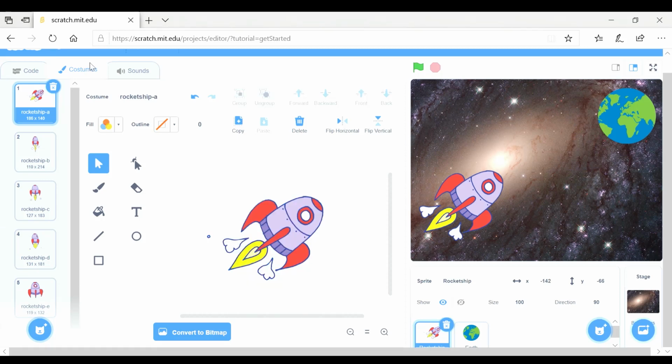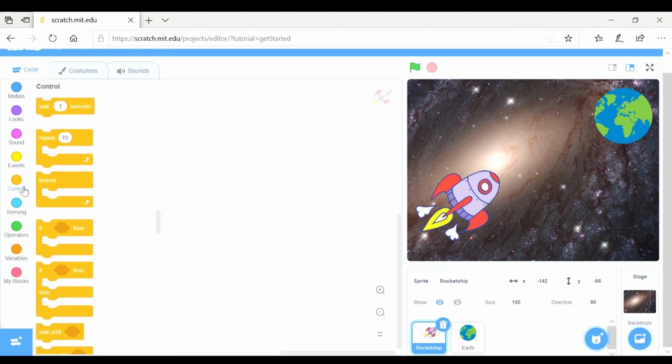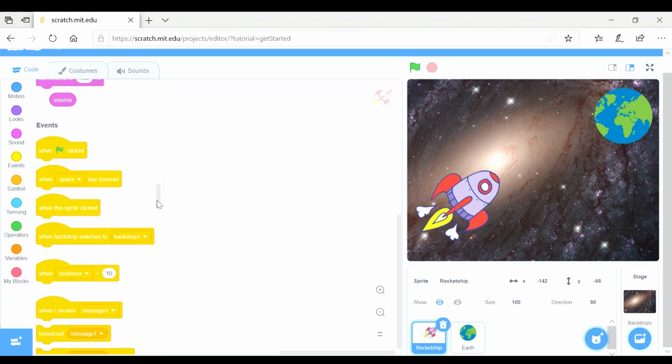Now that I am happy, I'm going to click back onto code and I'm going to code the rocket ship. So I'm still selected the rocket ship, so that's good. I need my trigger first, which is under control. Oh, not control, sorry, it's under events, the one above. I'm going to use when the green flag is clicked. So when I click the green flag, I want my rocket to always be in this position.